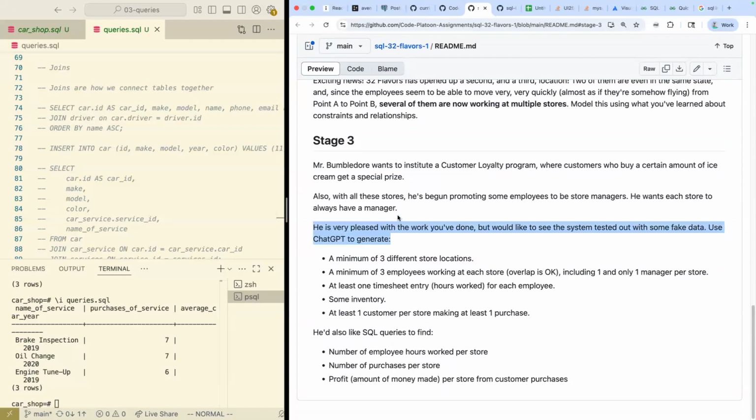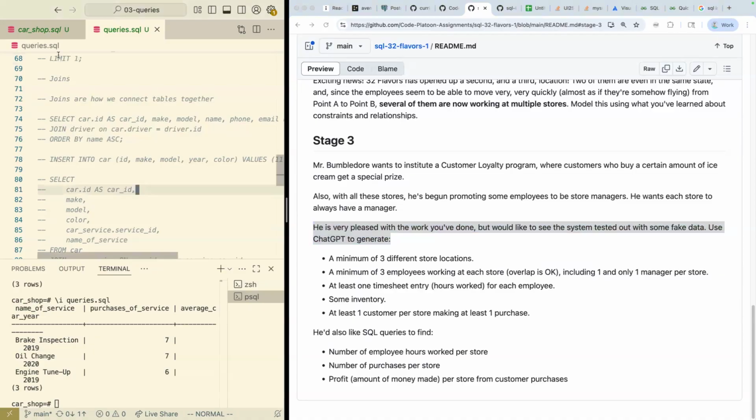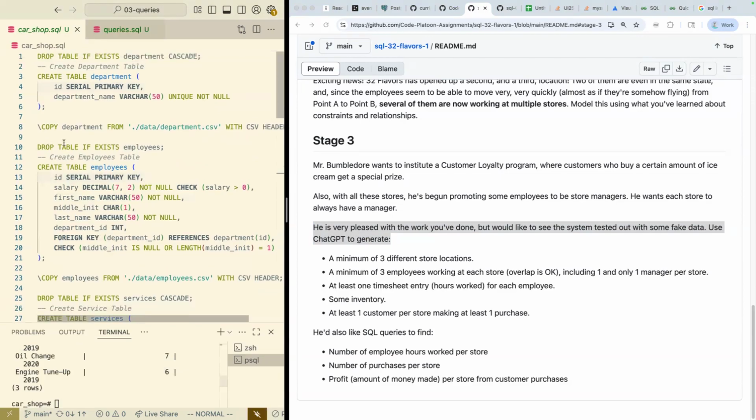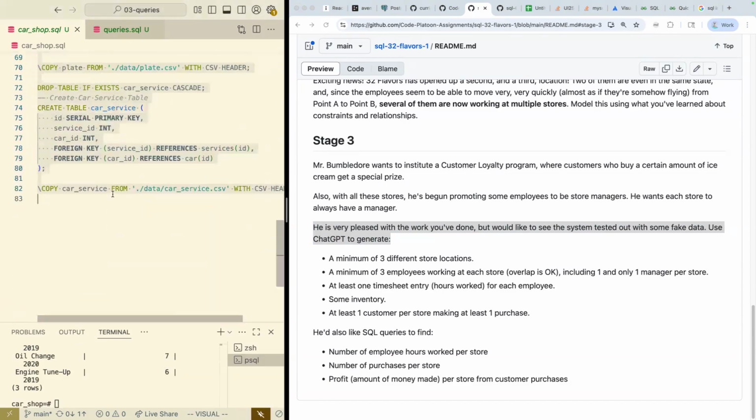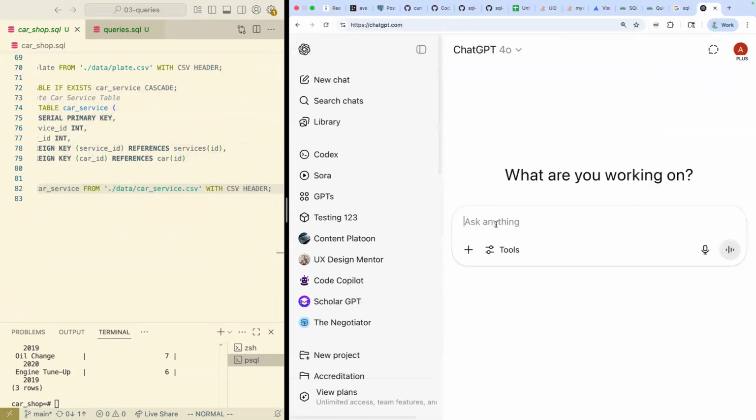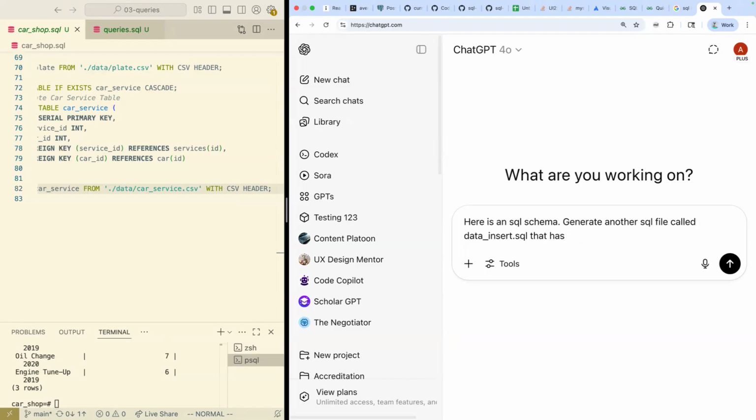So in fact, I would like you guys to work with ChatGPT to generate fake data. And this is actually a great prompt engineering exercise because you can give it a whole SQL file. Let's just grab all this. Now, you probably want to be a little more precise than this in your prompting, but here is an SQL schema. Generate another SQL file called data insert.sql that has insert statements. Generate fake data for each table. Make sure to respect table relationships.